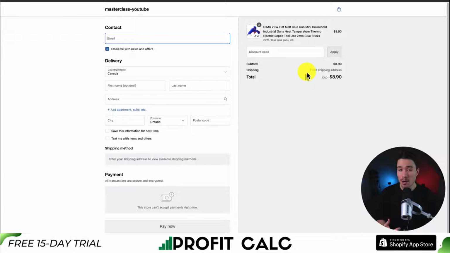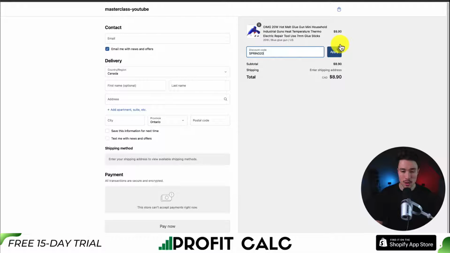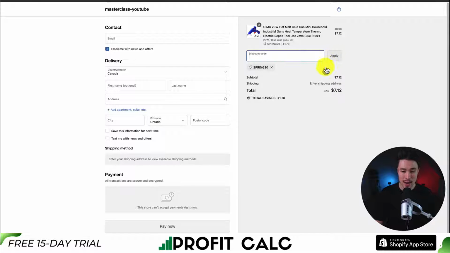This should be enabled automatically for every Shopify store. And on desktop, it's going to be right here under discount code. And there's going to be an apply button. So if I paste my coupon code here, I can click apply and I can see it has been applied for the order going from $8.90 to $7.12. A customer can remove this coupon code by clicking X.